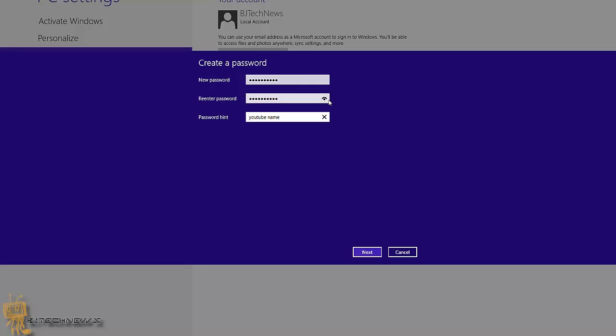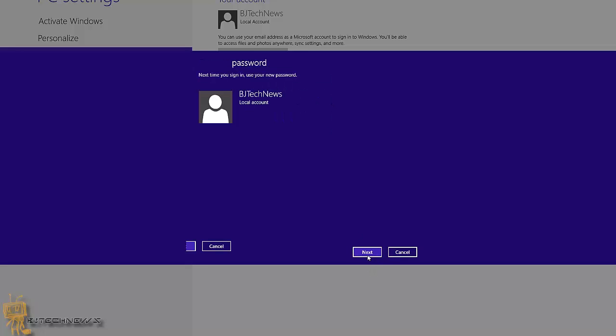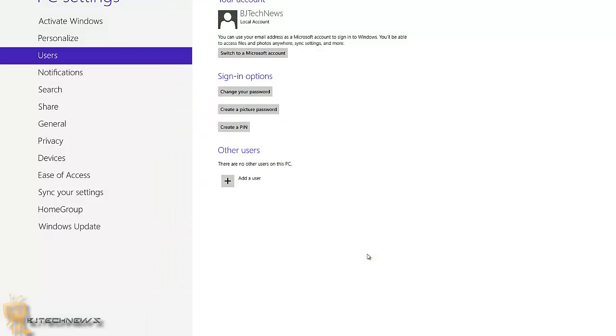So as you can see, that's the new password. Hit next. Hit next. Just changing the password, and that's it.